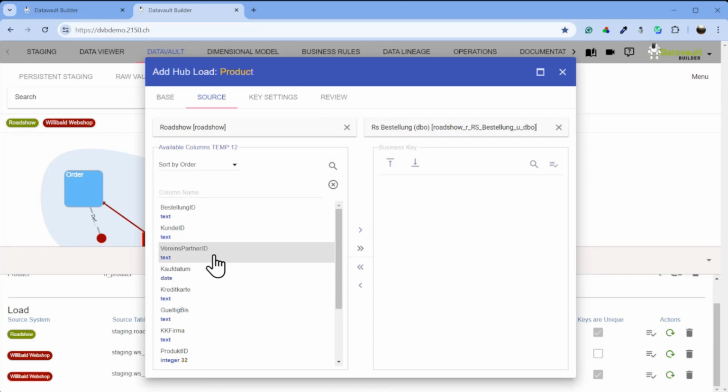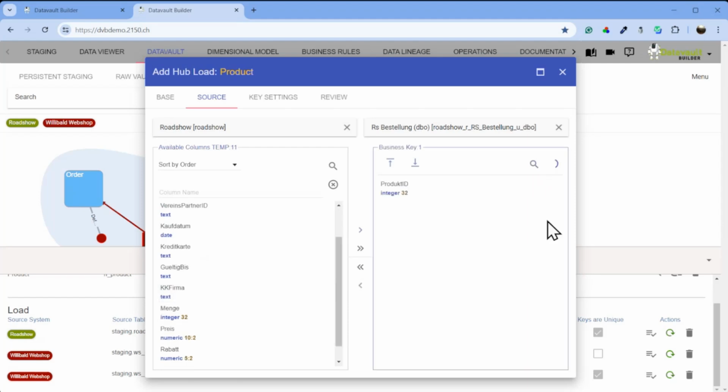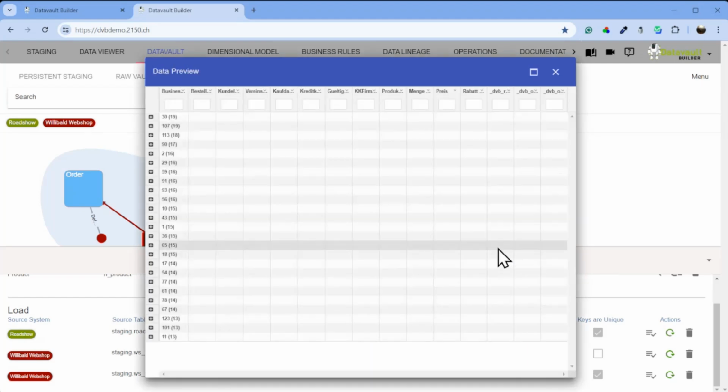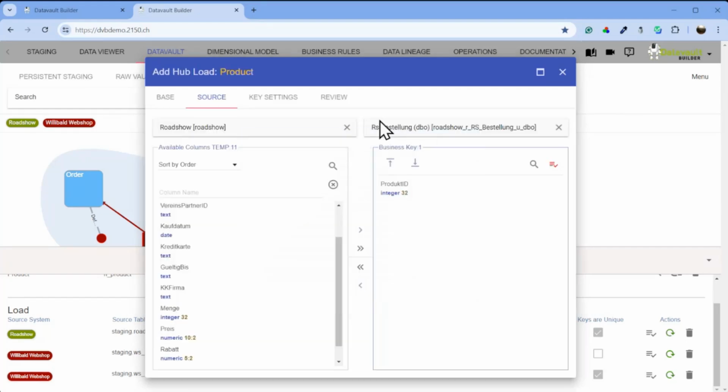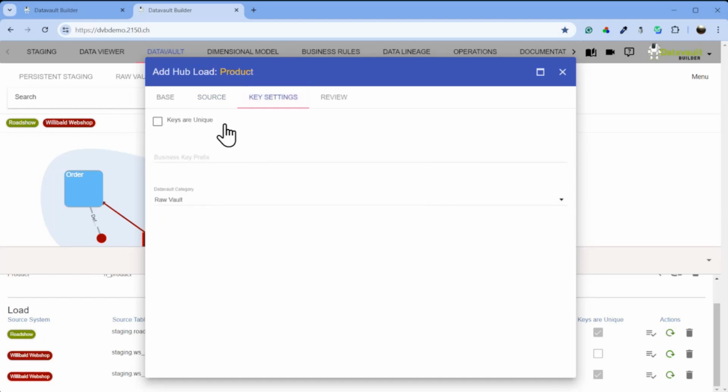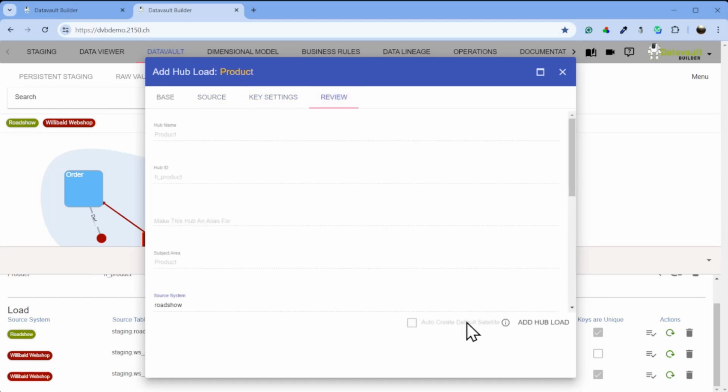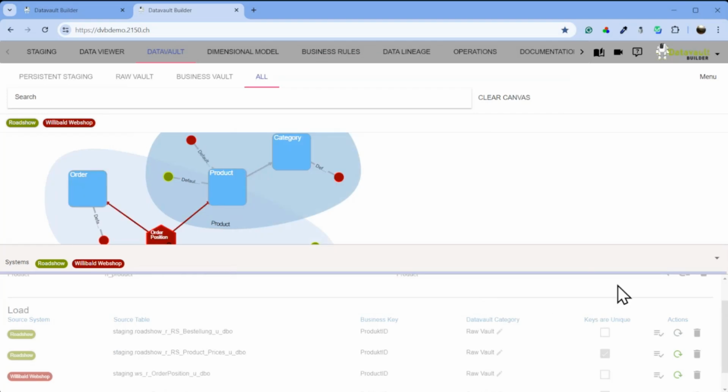So what is identifying from my roadshow ordered product? It's the product ID. Let's test for uniqueness. It shouldn't be unique. I'm expecting that because hopefully I'm selling the same product several times. That looks okay. So automatically the tool marks it as not unique. It doesn't offer me to create a satellite. It's not at the same grain.